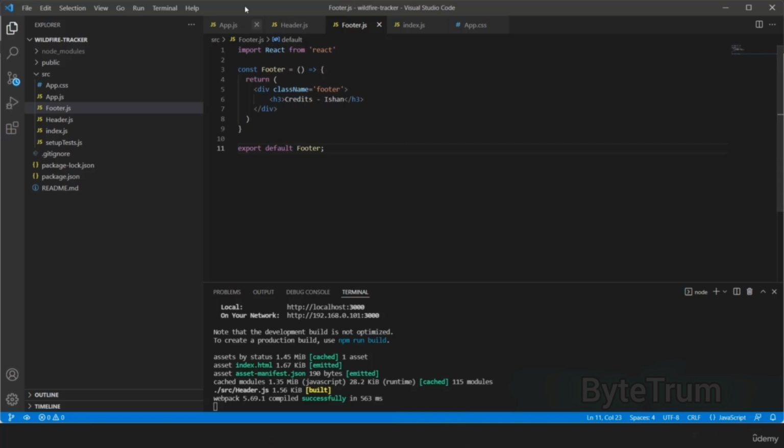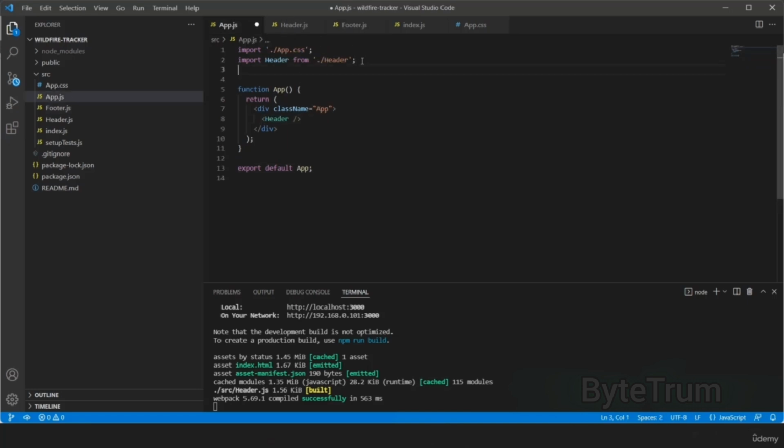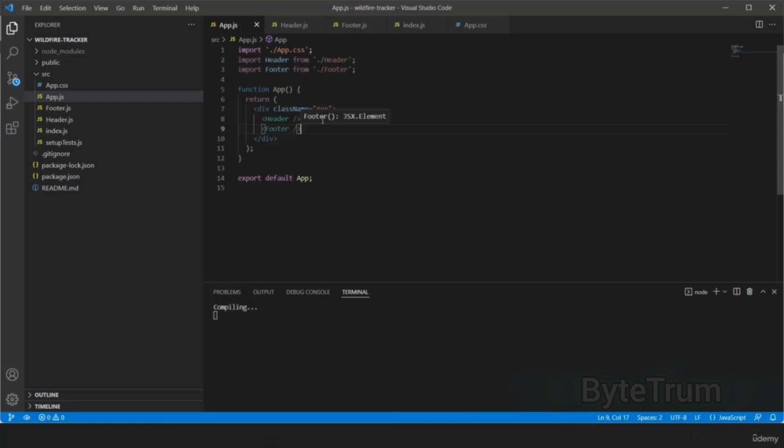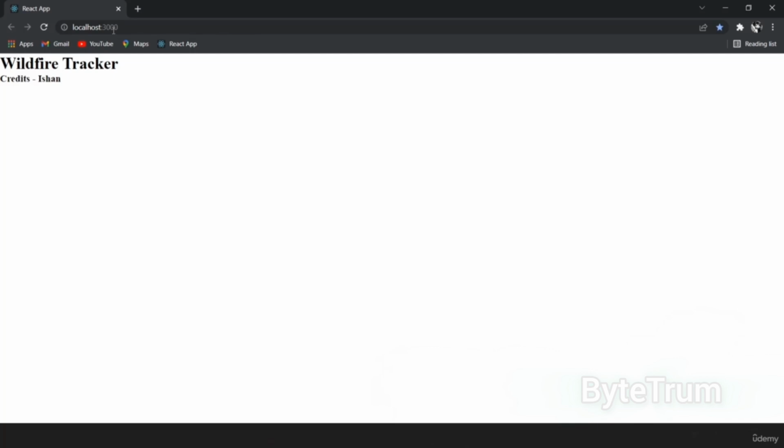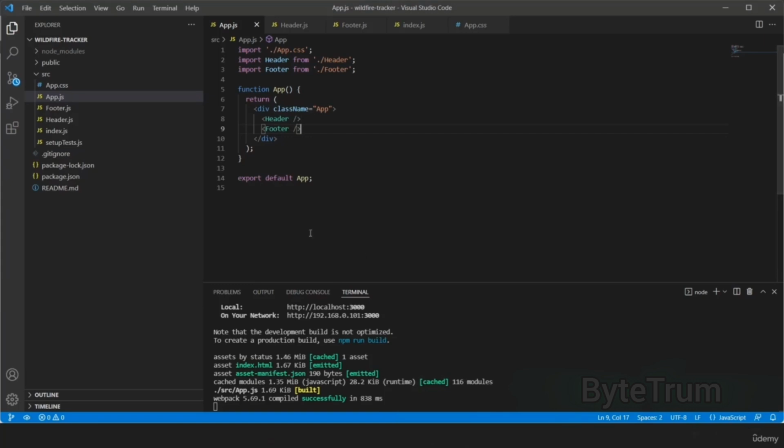When I go to our app.js file, I'll just import this footer.js, and I'll save it, and I'll use this footer inside this function. Now when I save, I can see both of them together, Wildfire Tracker along with Credit Ishan. So our components are working. Our React app is working. So now in the next video, we'll dive directly into the creation of our project.